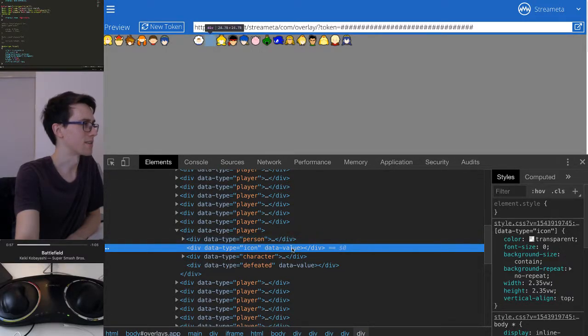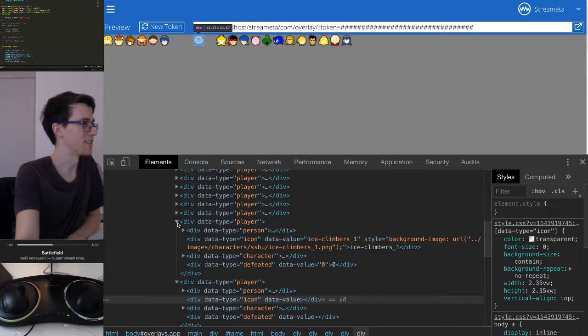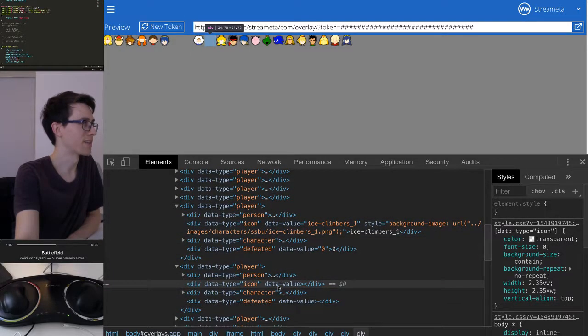Okay, so the data value is set to nothing? That's really weird. Yeah, what's going on here? So here the data value is set to Ice Climbers 1, but here it's not set to anything.